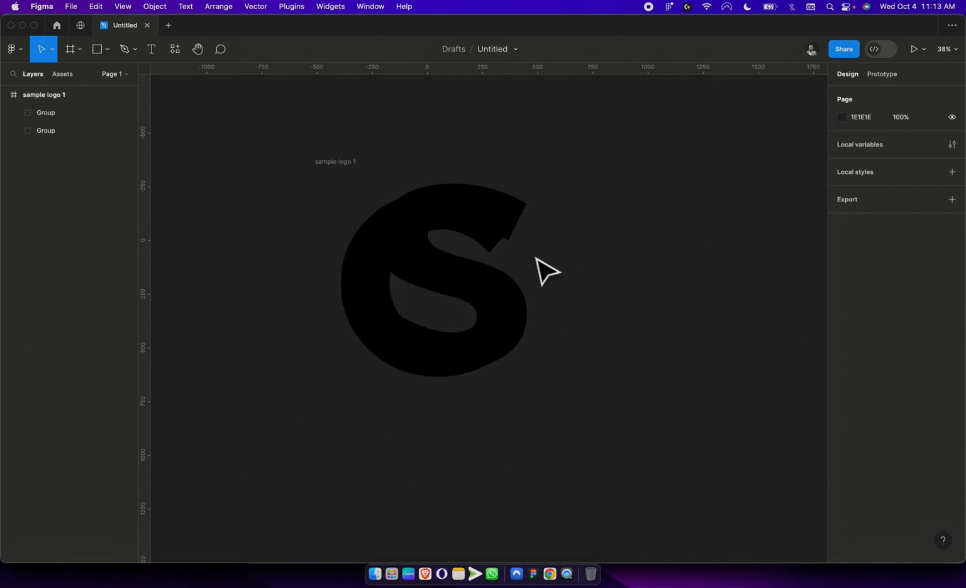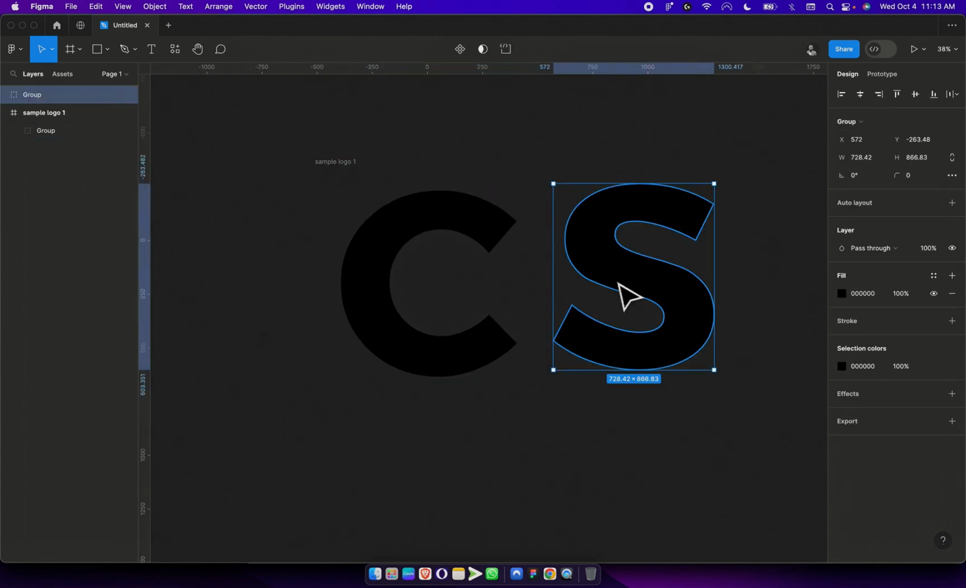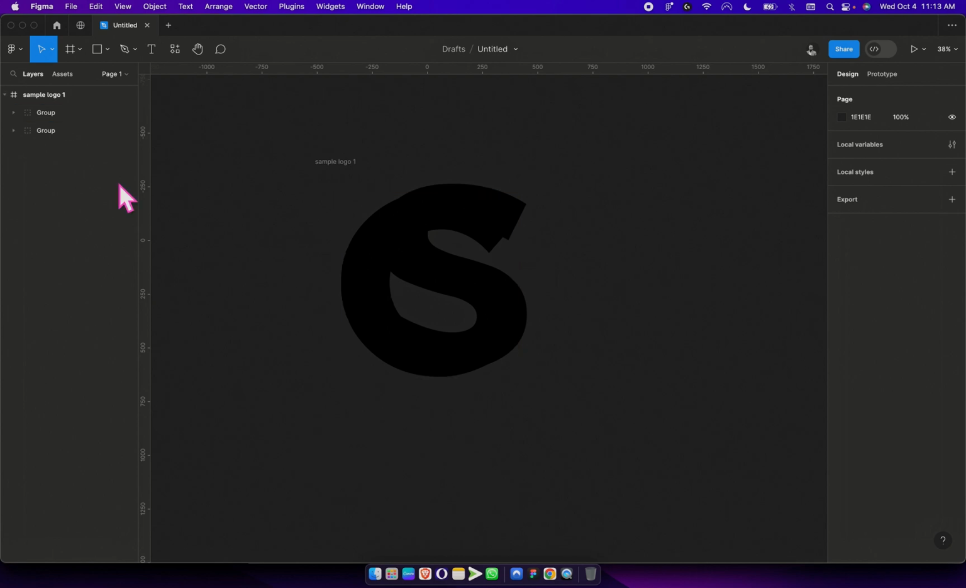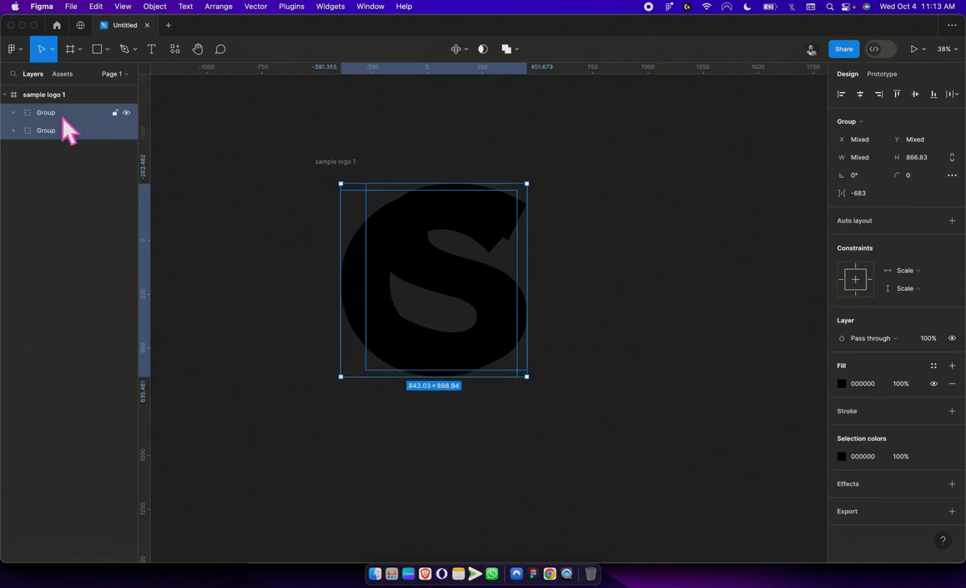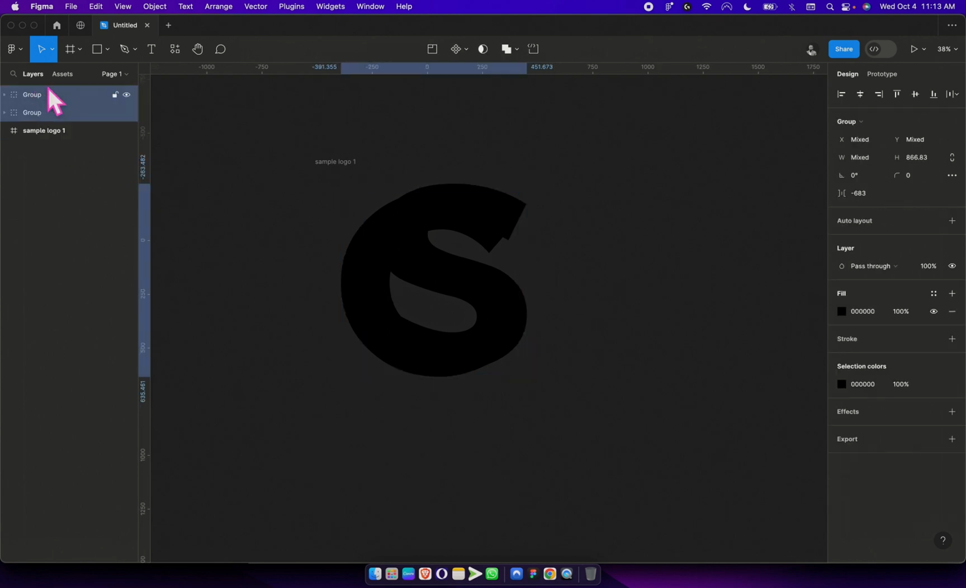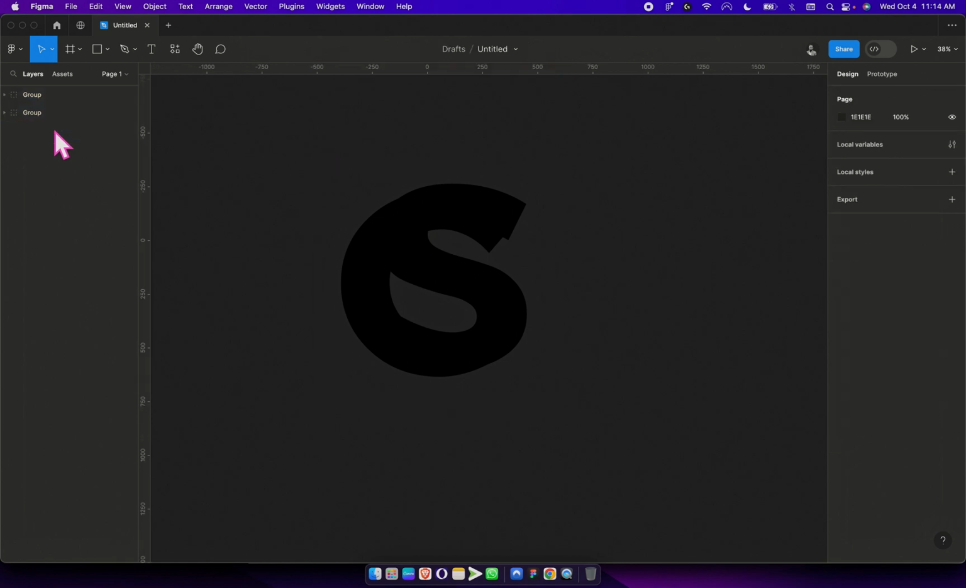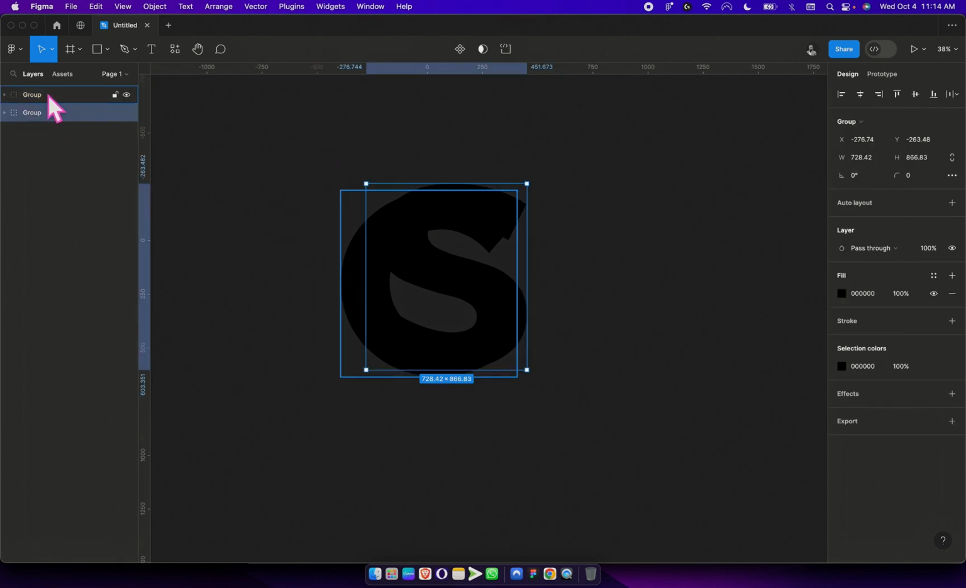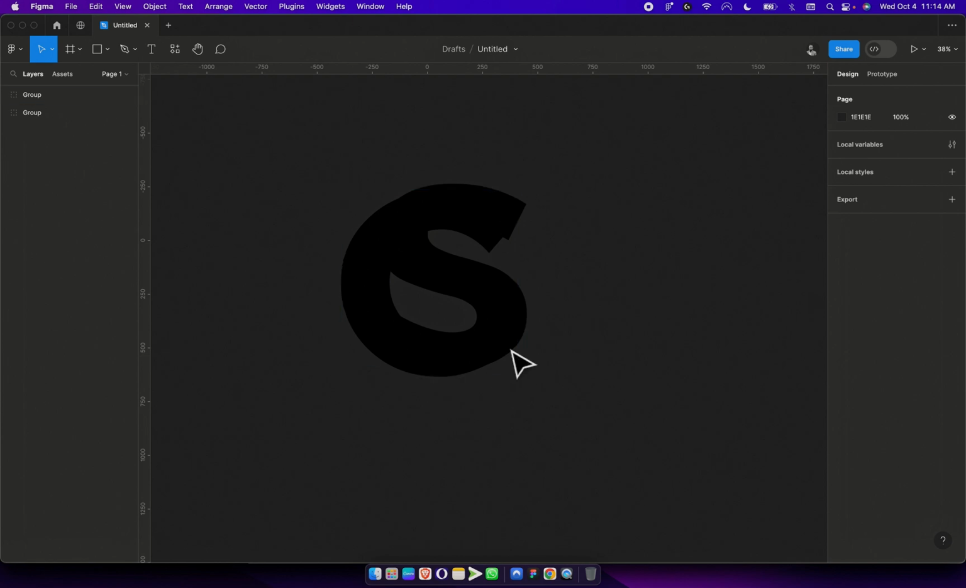So here I have my logo from Canva in Figma, and what I'm going to do next is split everything. Here you can see we have this and we also have this one. What I'm going to do is select both of them and drag them out. So I can just delete that because it's in a frame. And we have these logos here.